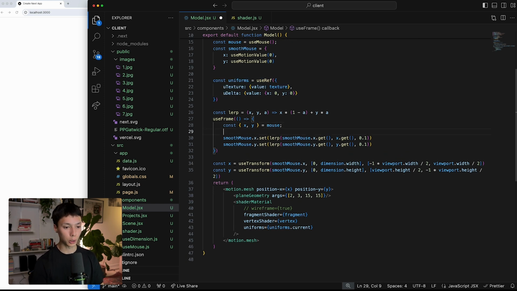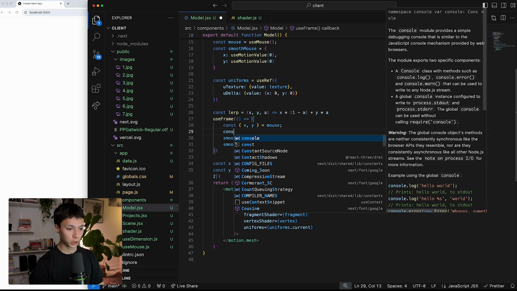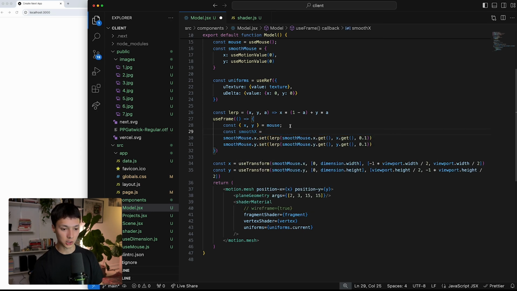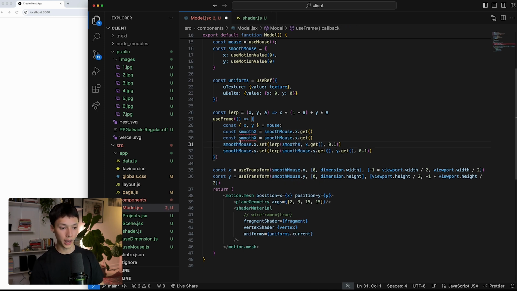So I'm going to do some refactoring here. I'm going to do const smooth X, and that's going to be equal to that value here because I'm going to reuse it. So might as well put it inside of a variable. I'm going to do the same thing for the Y axis. So smooth Y, and I'm going to use that.